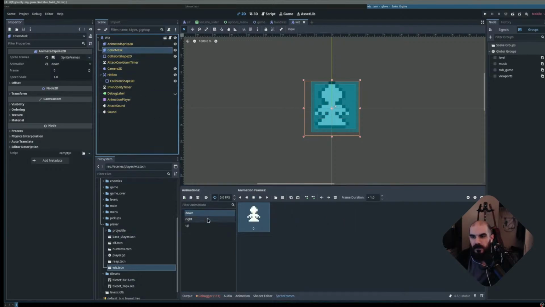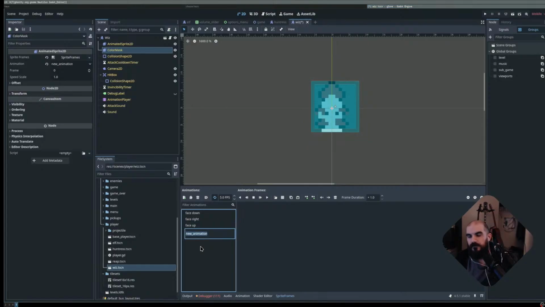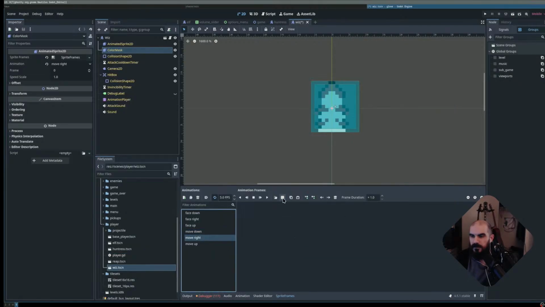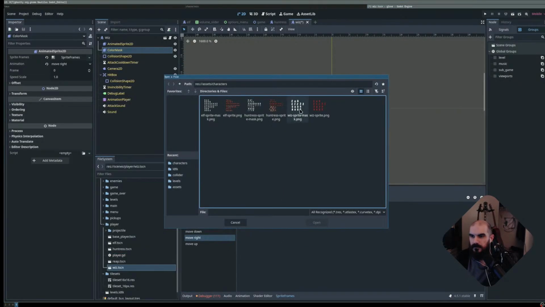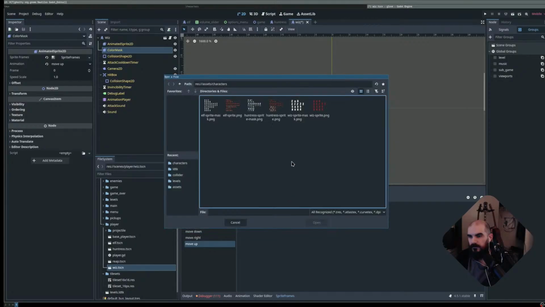Right, and we're gonna come back up here. Same thing, face down, face right, face up, move down, move right, move up. Move down. Move right. Move up.